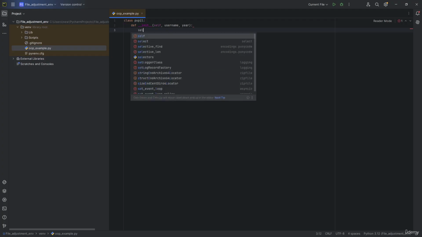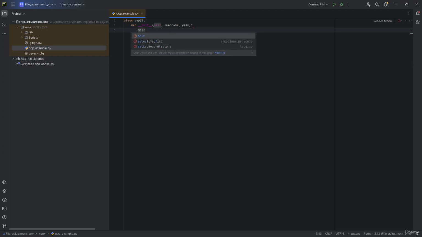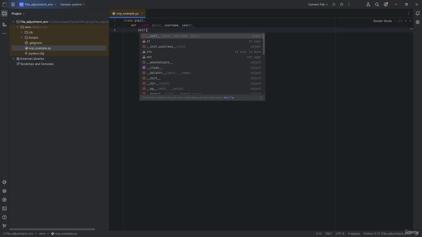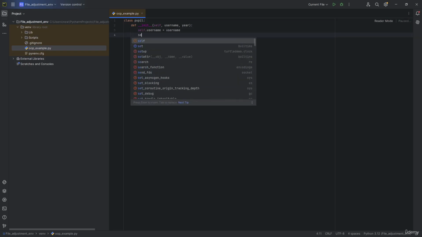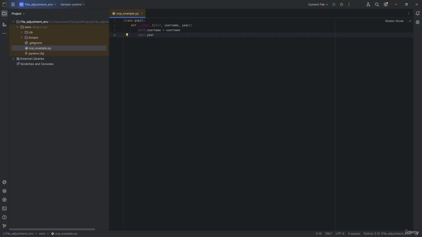Now I'm going to create the attributes one by one. First off, you want to put in self. The self is going to create the attributes. So self dot, and then put in the username, which is also going to be one of our attributes. Username equal to username. Okay, and in the same way, I'm going to make sure our year is also validated. So self dot year is equal to year. In this way, our attribute is created.